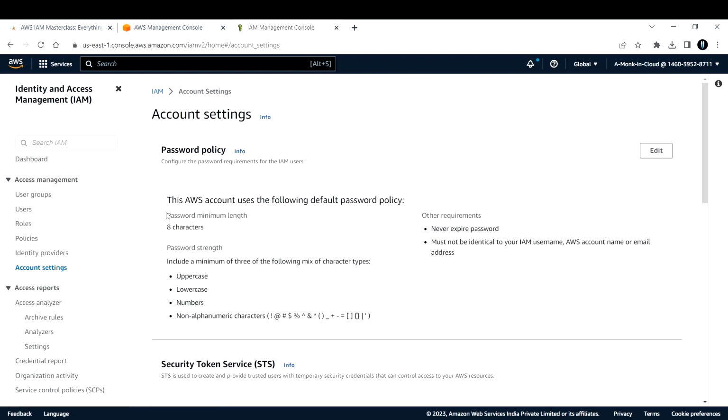For example, password minimum length we have set to 8. So if you want to edit it to 12, you can just click on edit and increase the characters here. And if you have any other requirements, you can specify that. For example, I have specified never expire password. That means you can use the password as long as you want, right? But if you want to enforce password expiration to 30 days, after 30 days the user needs to reset their password, right? So those things you can add here. Okay, so that is about password policy.